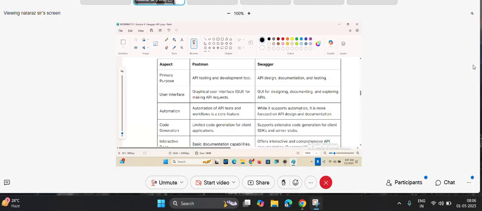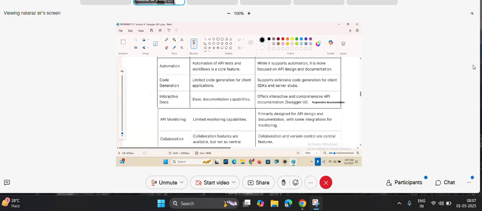While Swagger supports automation, it is more focused on API designing and documentation. Code generation: Postman has limited code generation for client applications, while Swagger supports extensive code generation for client SDKs and server stubs. Interactive docs: Postman has basic documentation capabilities, while Swagger offers interactive, comprehensive API documentation.